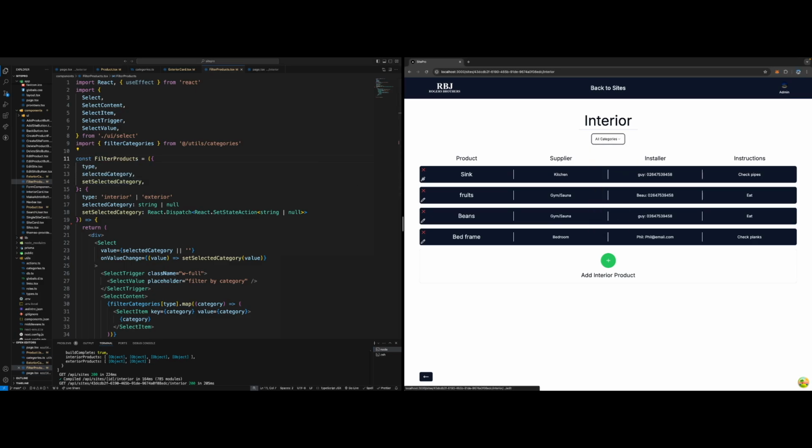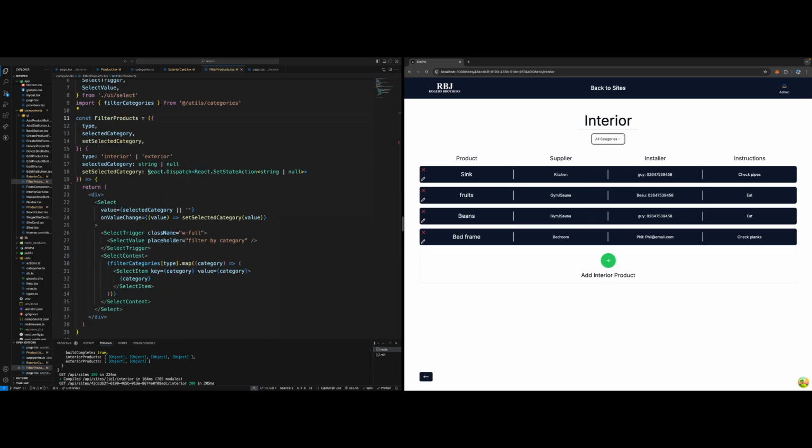We obviously want the type because when we go into the exterior products, we want to be able to change it for the exterior products and see the categories for the exterior products. And we need to give these the types. So the type of setSelectedCategory has to be React.Dispatch, React.SetStateAction. That was my first time ever seeing it, but it works. And then pretty much from here, it's pretty simple. You can just add your drop down menu, select. I'm using a component library called shadcn, and yeah, this is how I have it.